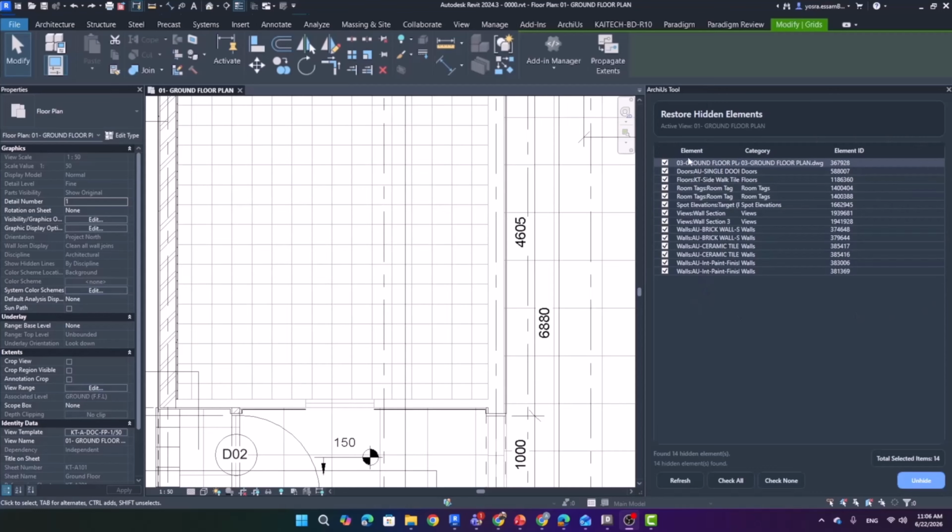As we can see here, this list displays all the hidden elements, their categories, and their element IDs. Also, while the script is open, if I hide another element, I can click Refresh. The new door that I just hid will then appear in the list.